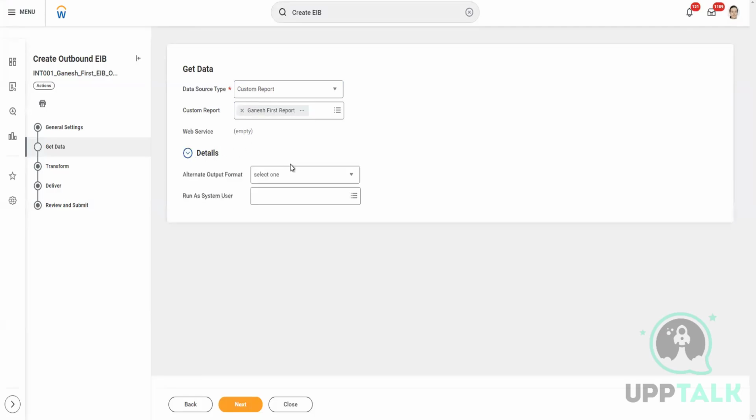When you click on details, you will find another option. By default, this integration is going to generate XML data. Let's say if you want data in some other format, you can use this option as well. You have the option of CSV, GData, JSON, RSS, simple XML. Whatever format you want, you can use from this drop down.